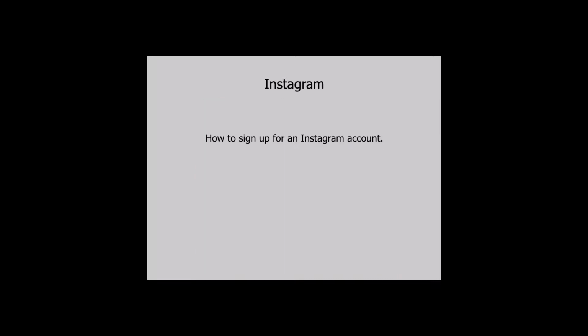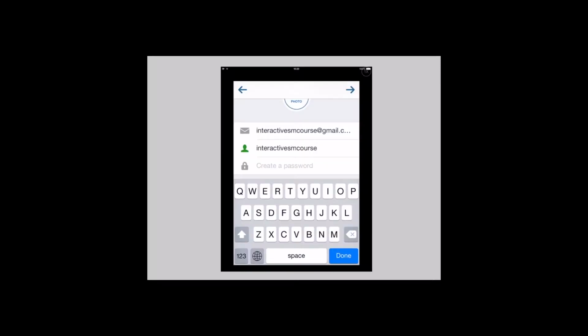Okay, so this short video then, how to sign up for an Instagram account. You go to Instagram using the app, whether it's on Android or on Windows Phone or on the iOS, and this is the first screen that you're going to see, and it asks you for your email address. And we've put in there interactivesocialmediacourse@gmail.com, and then it will self-generate what they think would be a good username for you. Of course, you can change this, and then simply create a password. Remember, passwords, if you can use uppercase letters, lowercase, and a mixture of numerals and speech marks, that makes it a little bit safer than normal.